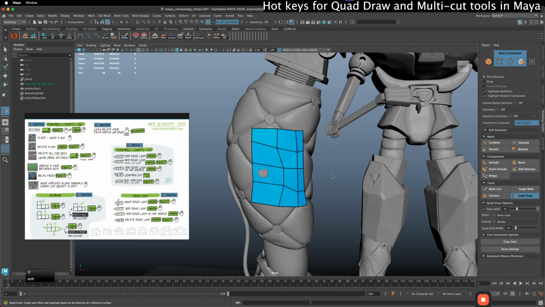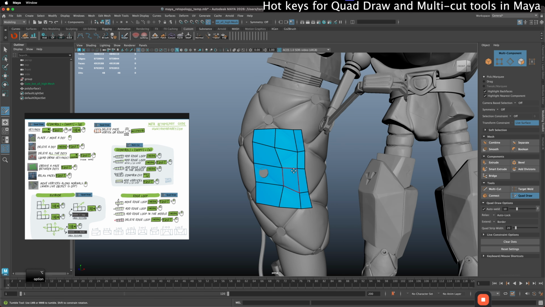When you have more faces and you want to make your topology more even, you can click and hold Shift and then click and hold left mouse button, just like that. And you can relax your faces.